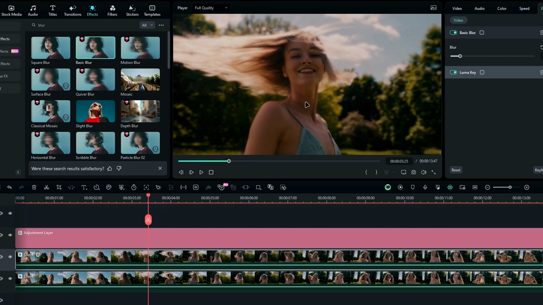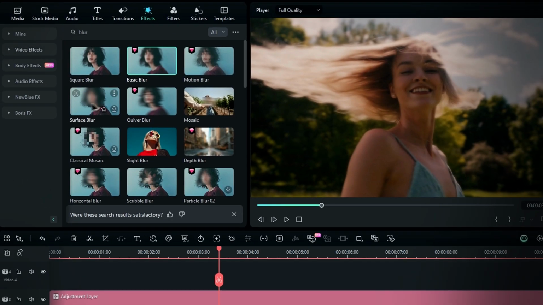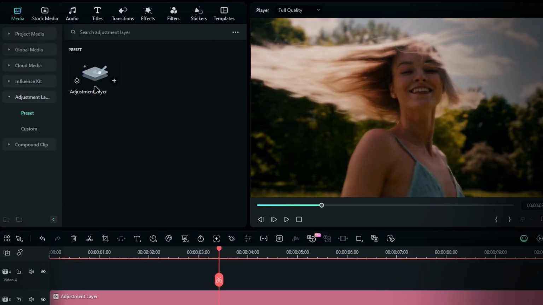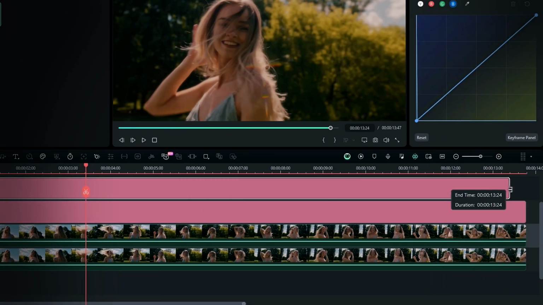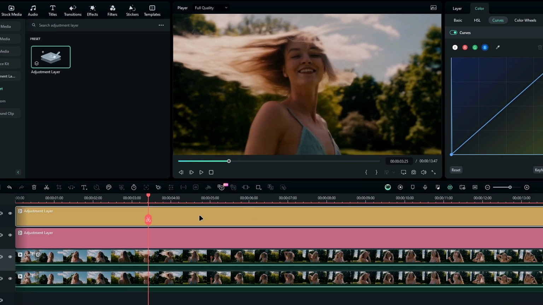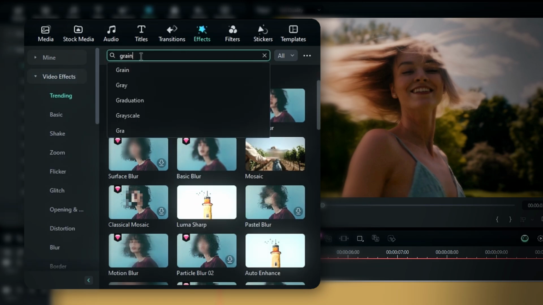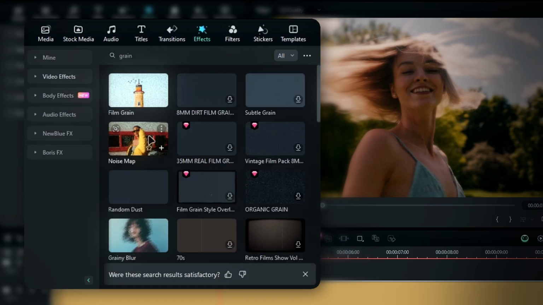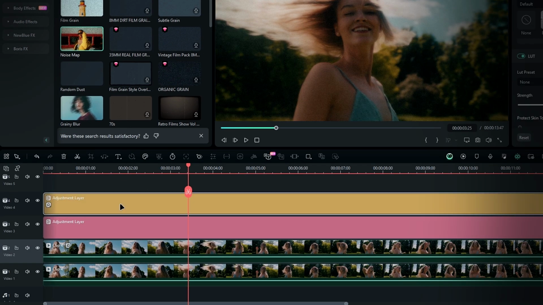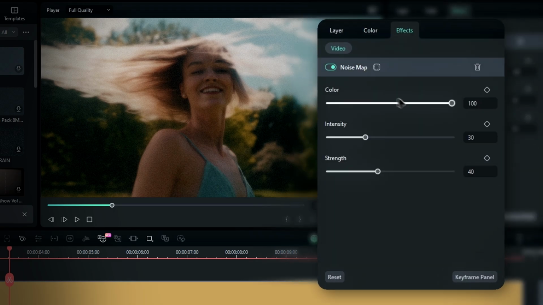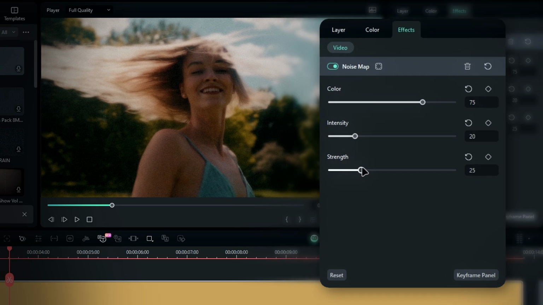Now, to add a vintage film look, we'll apply a few more effects. First, add another adjustment layer. Head back to the Effects tab and search for grain. Filmora has several similar effects, but for this effect, I'm going to use the noise map effect. Once added, open the effect settings and adjust the color value to around 75, the intensity to 20, and the strength to about 25.